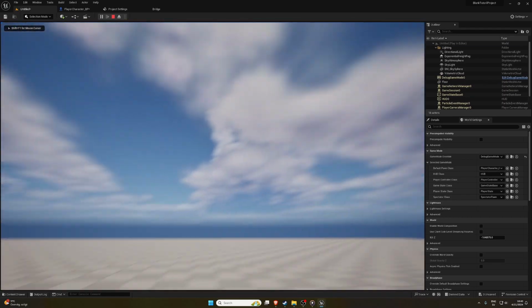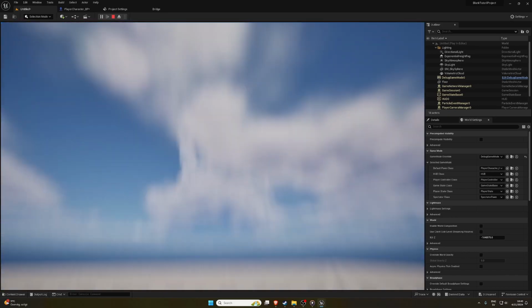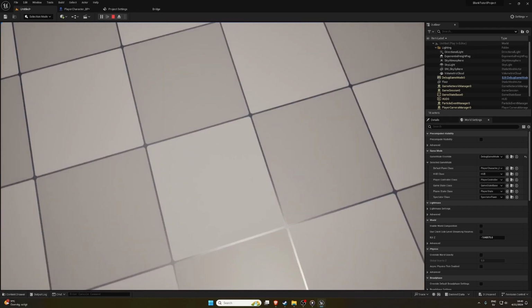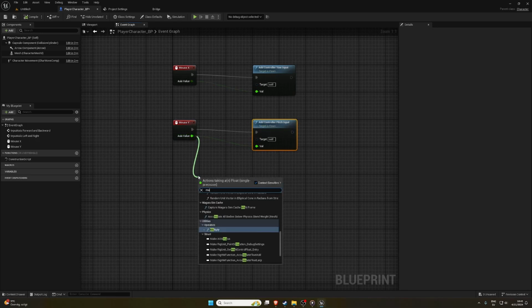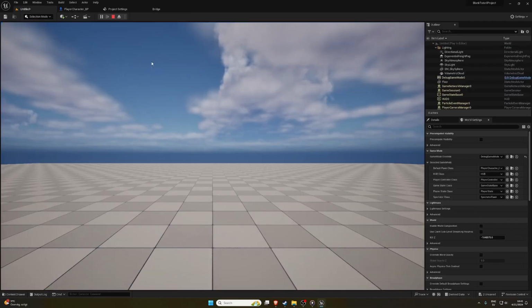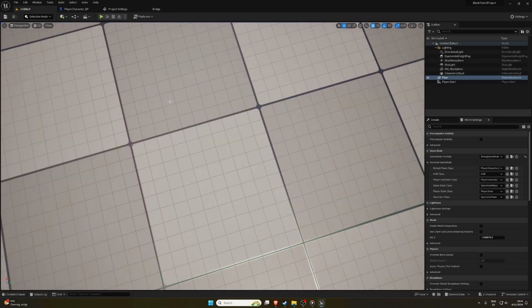Now we can look around with our camera, but one problem. The Y-axis is inverted. When I put my mouse up, it's going down. So we take the Y-axis and invert it. And that we can do with multiply. We take ×-1 and put it there. And now we have a normal character movement controller.